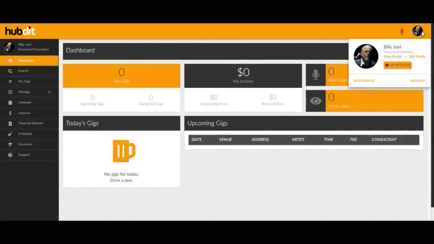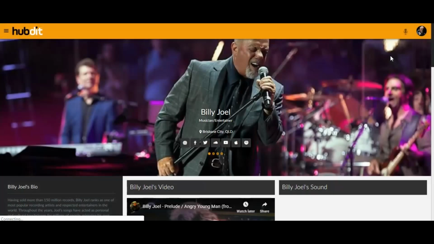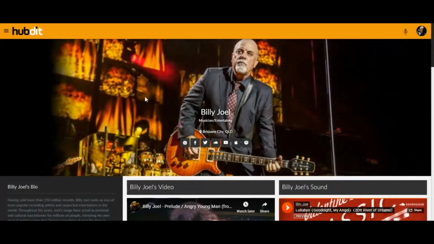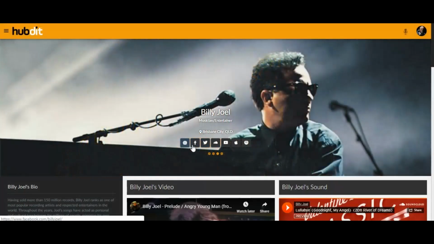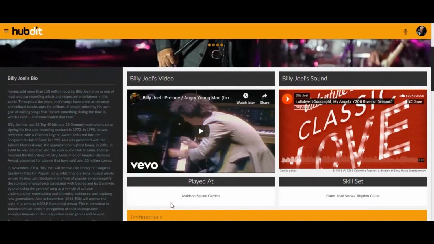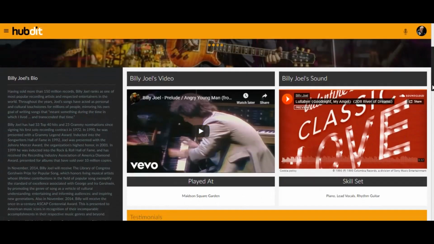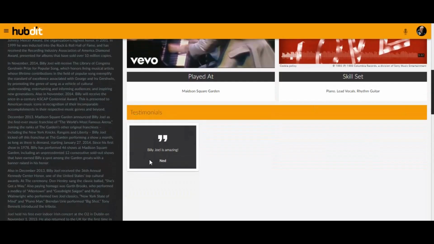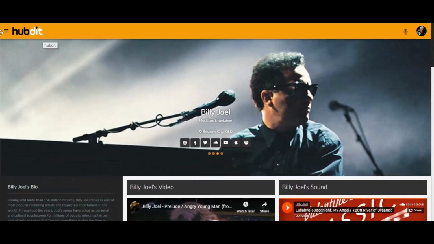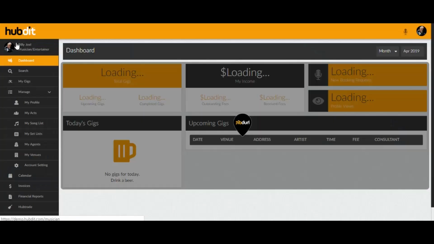So if I click on the avatar up on the top right, I can click view profile, and you'll then get to see this is the public facing profile within the Hubdit platform. You've got those background images scrolling through up the top. You've got the links out to all of those socials and web presences. You've got the bio down the left. You've got video, SoundCloud, where you've played, your skill set. If you had who you played with, that'd be there as well, and then your testimonials. So guys, that's creating a musician entertainer profile.